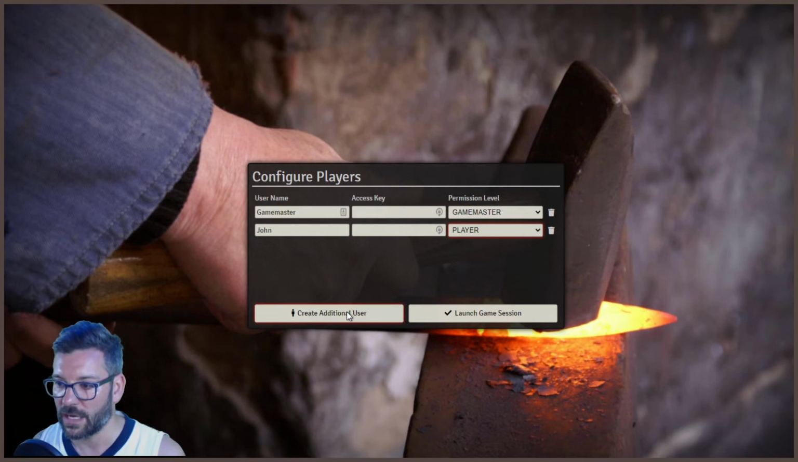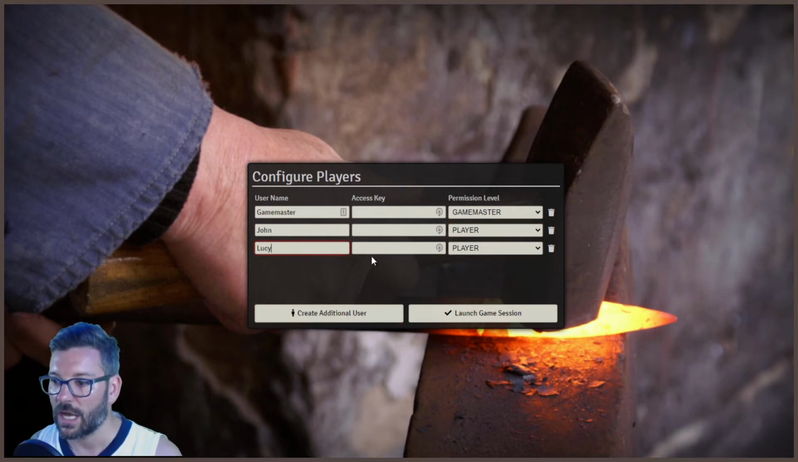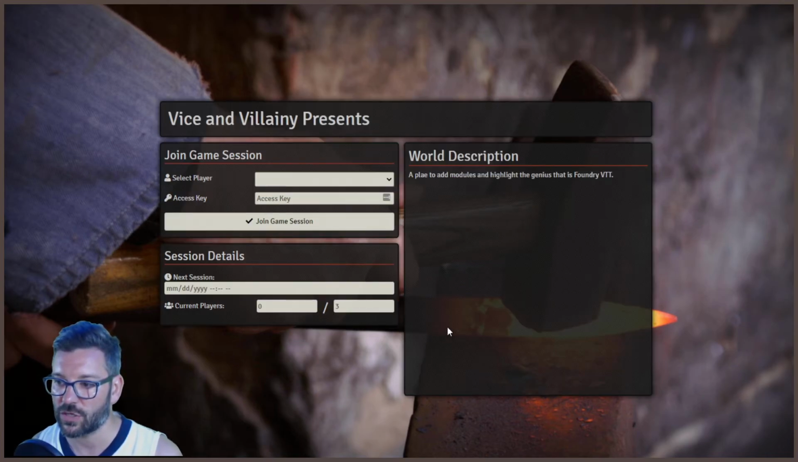So we'll do that. We'll create another one, and we'll call her Lucy. And you can do that for as many players as you have. And then you'll launch your game session. And then what you'll do is, now that this game session is launched and running, you can give them the link, which is just that IP address from your Amazon instance with the colon 30,000 after it.